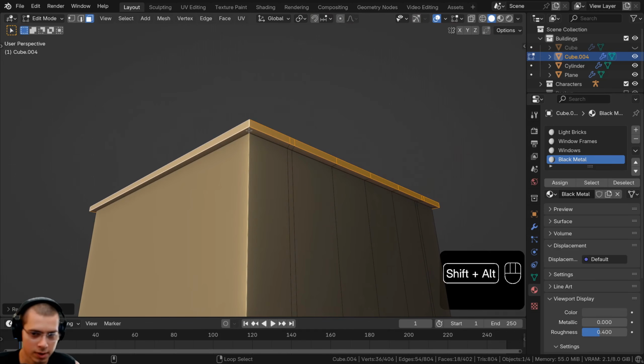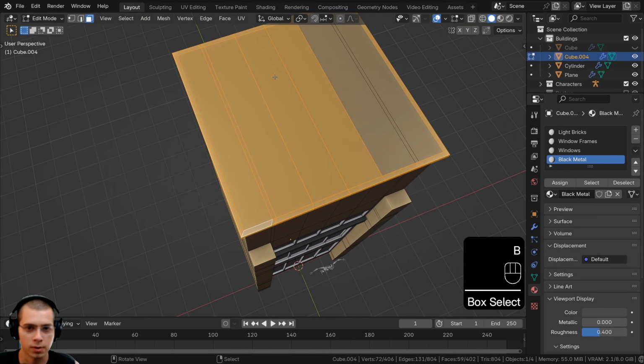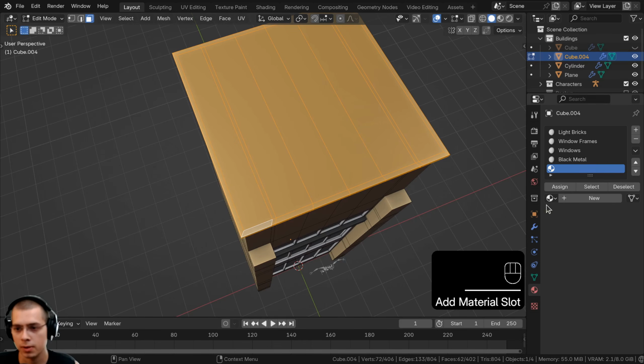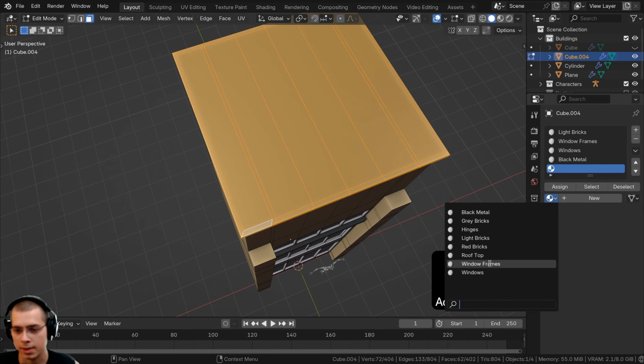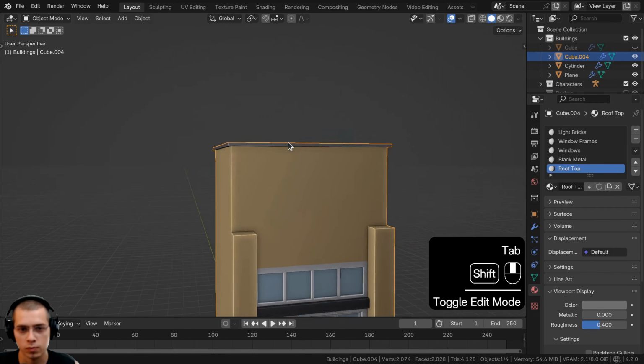And then we'll select all these here. So select that loop, also select that loop. And then we can box select all the faces on the top there. And then for this, we will add a new material. On the drop down, we're going to add that same material, the rooftop material that we've already added, and then we will assign that. So now we have that rooftop material.